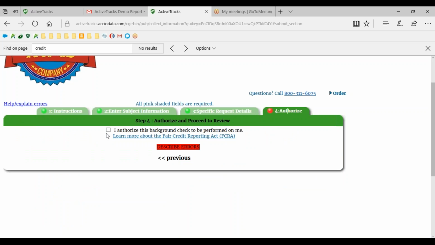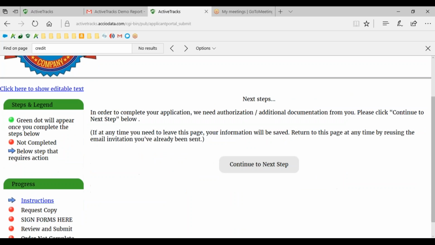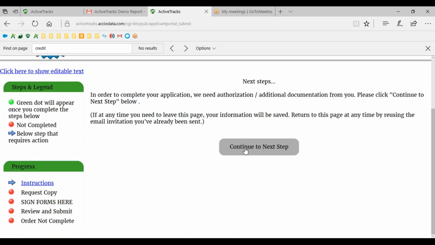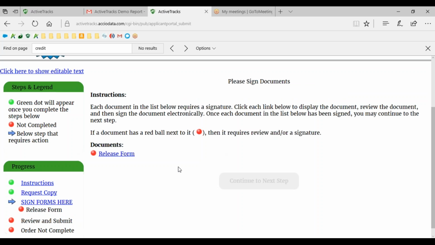You'll see the next tab is Authorize This. They're going to check that box to say, I authorize this background check to be performed on me. They'll click Next. And then this is when they get to the step to actually give consent and view the required disclosures from the Fair Credit Reporting Act. So they're going to continue, and they have an option here. They can either check the box to say they wish to receive a copy of the consumer report once it's complete. If they do, that's fine. They continue to the next step.